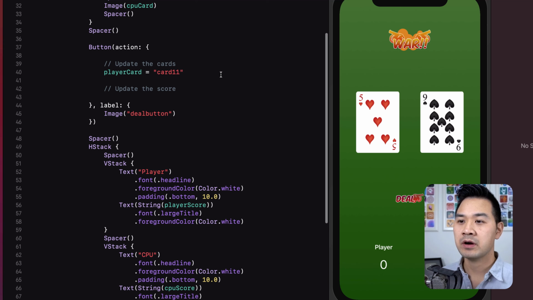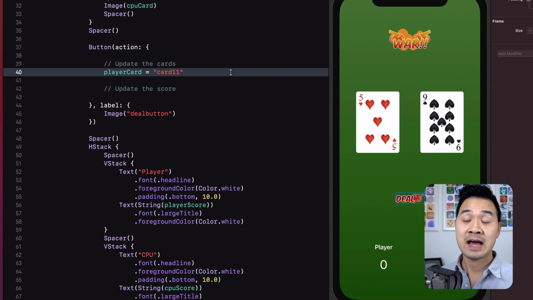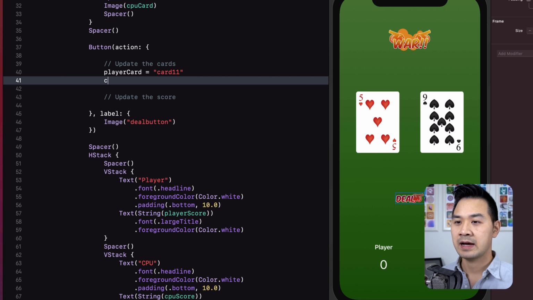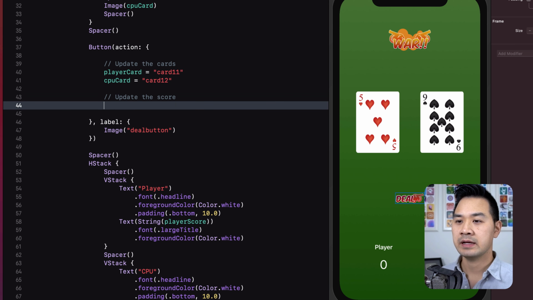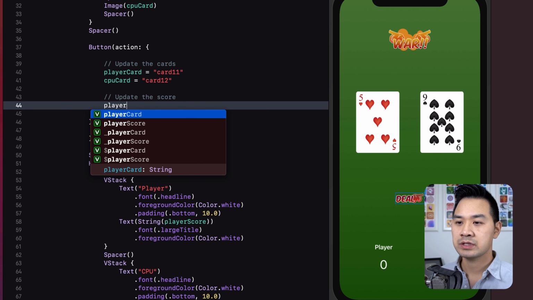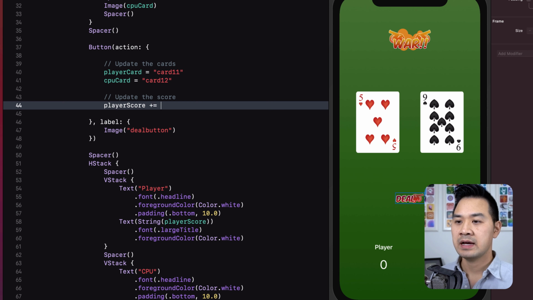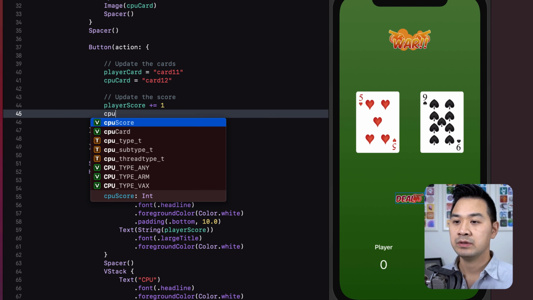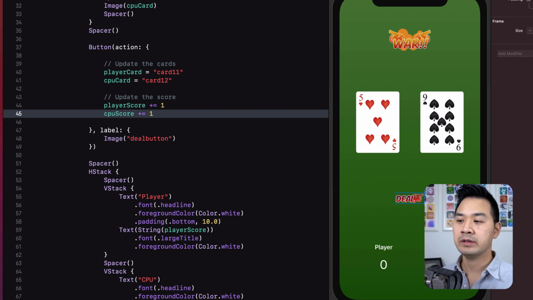Okay, so here we are, and as you can see now, the error is gone, and I can put CPU card equals card 12, and let's go ahead and update the score as well. Might as well just do that. So I'm going to say player score plus equals 1. That means to increment it by 1. CPU score plus equals 1 as well. And we'll save this, and then let's go ahead and do a live preview. See if we could do that.